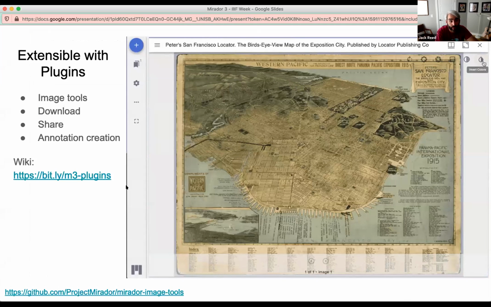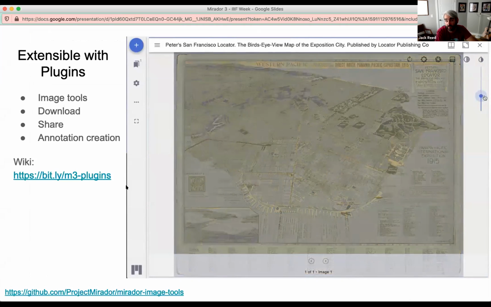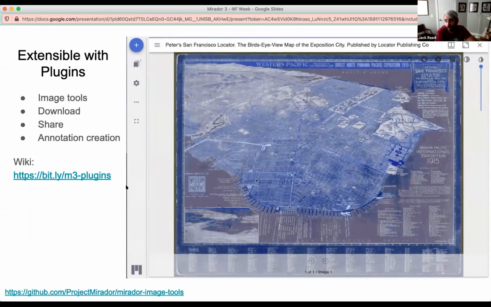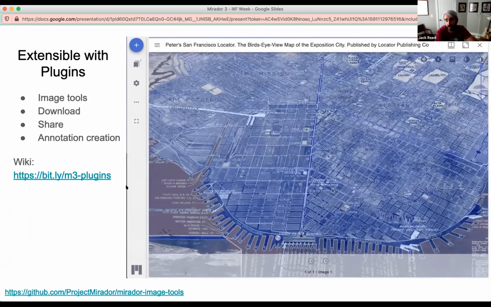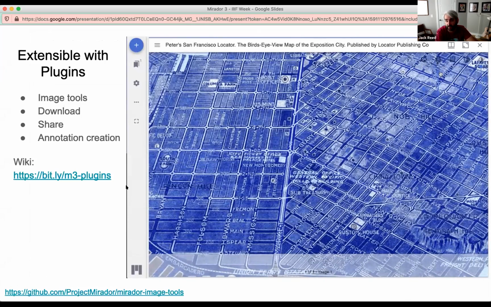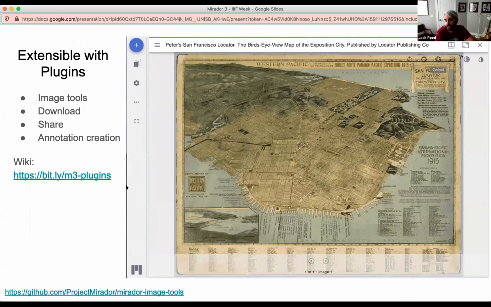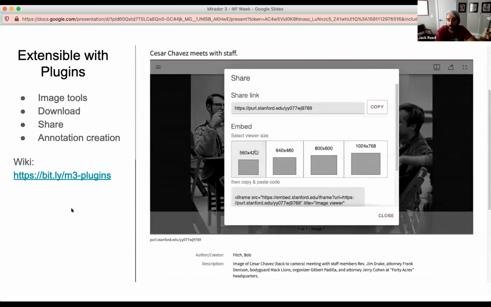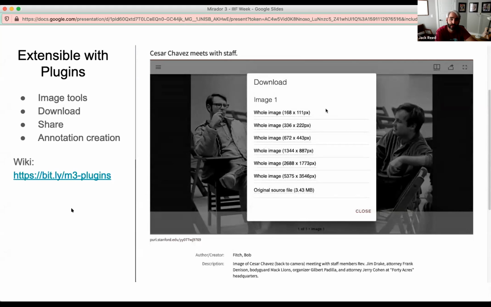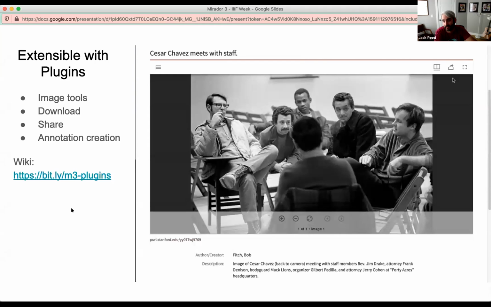To talk a little more about plugins, we've put some of these features from Mirador 2 into plugins. Here we can see the image tools, which is a separate plugin that allows you to make modifications to the image, adjust the contrast, brightness, things like that. We've also created two plugins: a share plugin, allowing you to embed the viewer elsewhere, and a download plugin, so you could download images or related content as well.